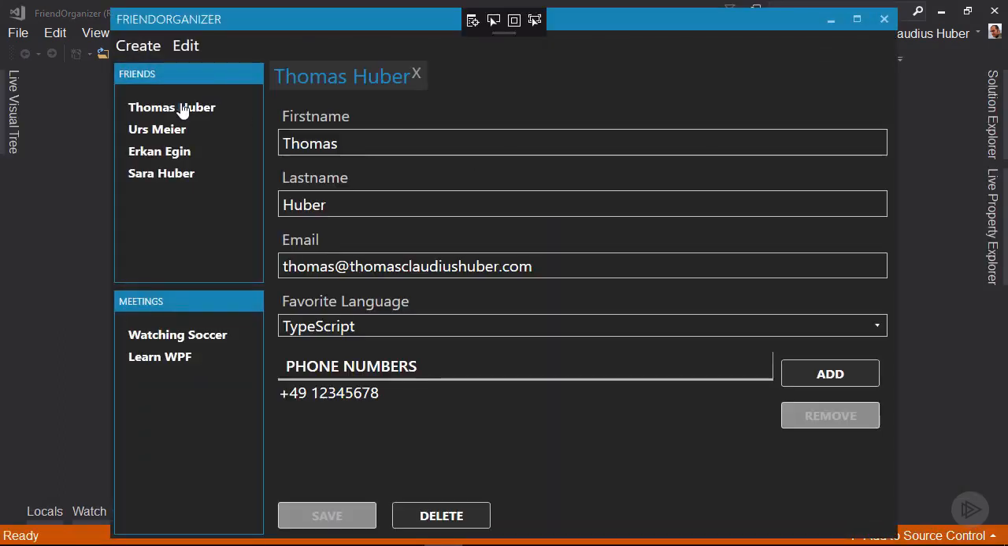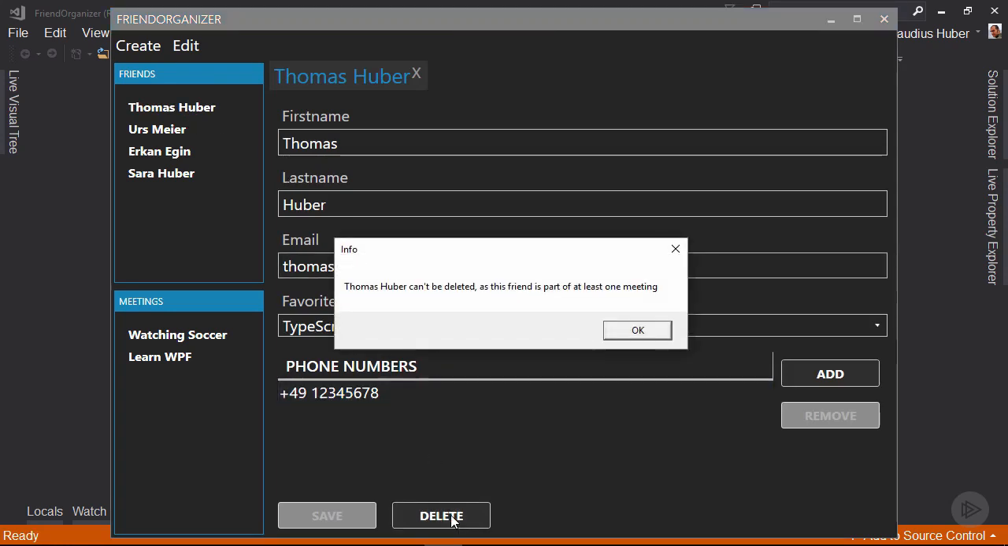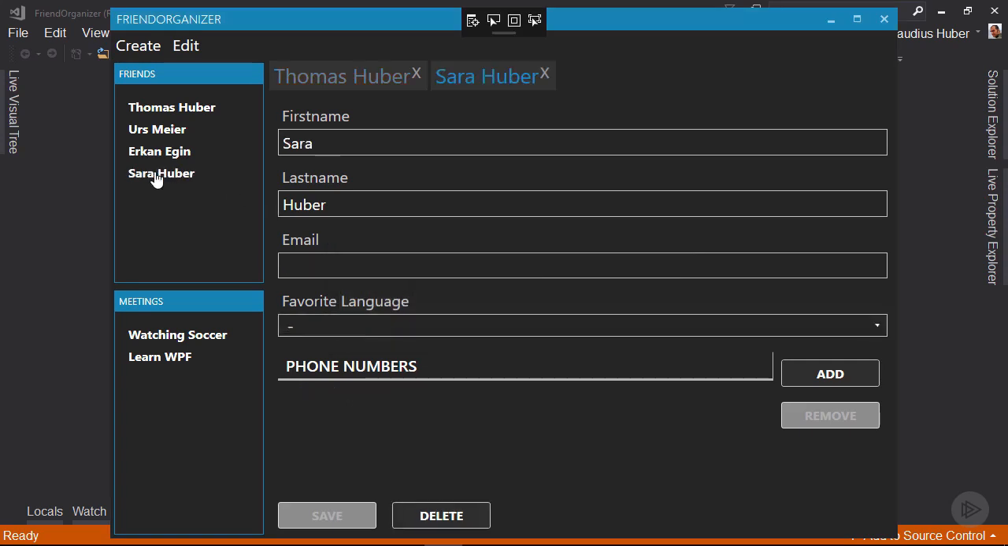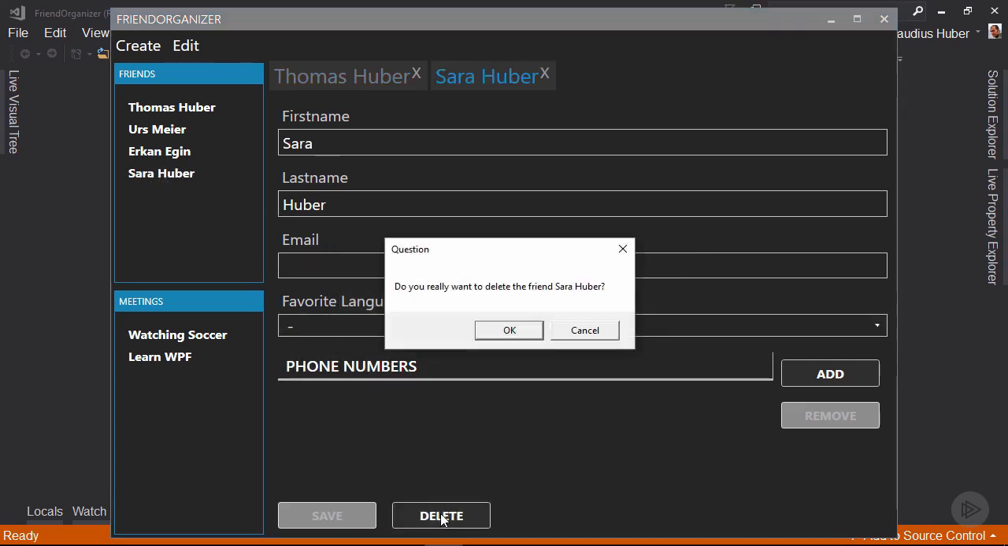When I open up a friend that is part of a meeting and I try to delete that friend, I get a message box with an OK button. When I try to delete a friend that is not part of a meeting, I get a message box with an OK cancel button. So these are the two message boxes we have in our application.